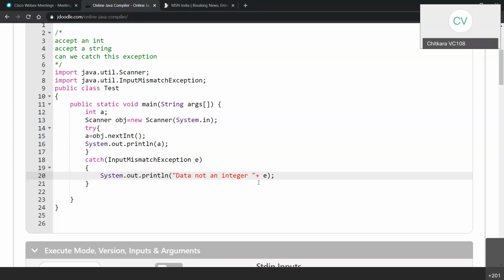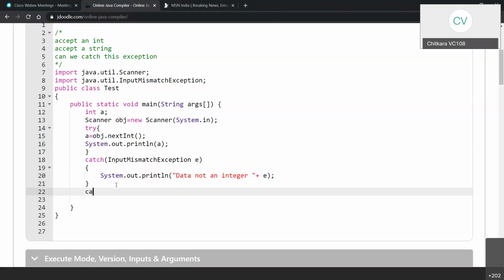Yes, we could have written Exception e, but Exception e is something after catching the more specific exceptions. The last catch should be Exception e. Exception is a top level exception. Okay, it is saying that catch the general exception. Our aim should be to catch a specific exception, not the general exception. Our last case in a program should be catch Exception.